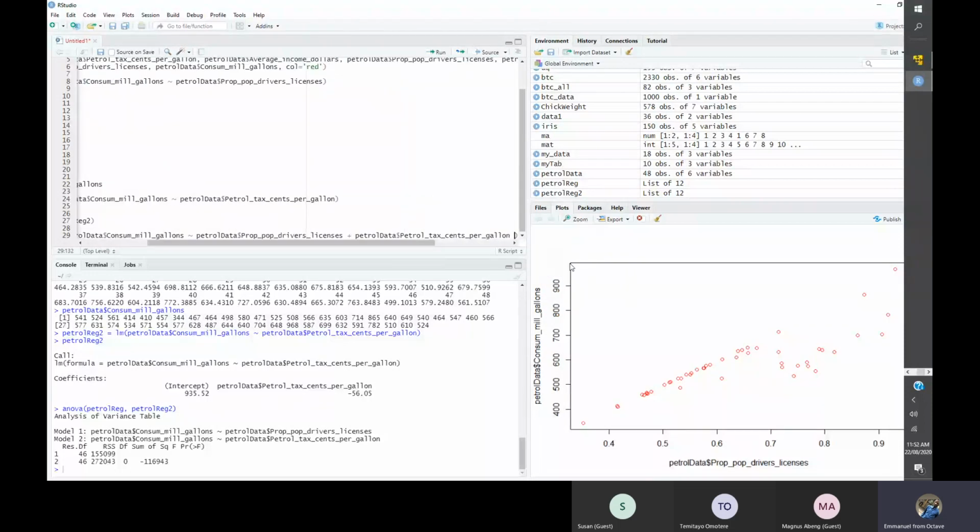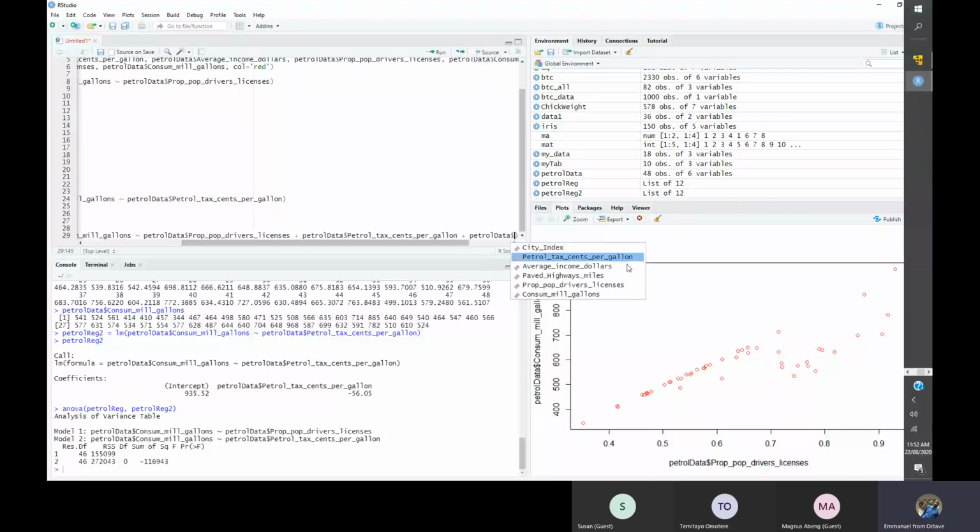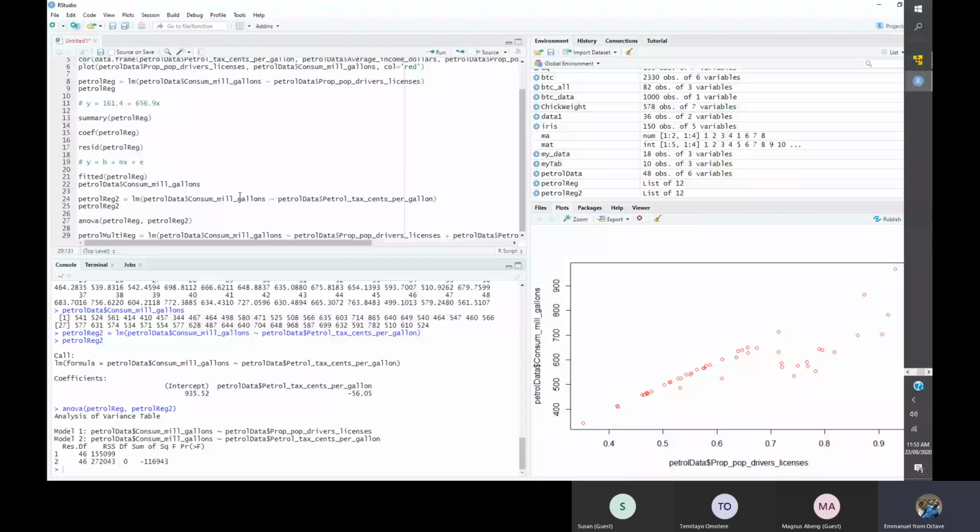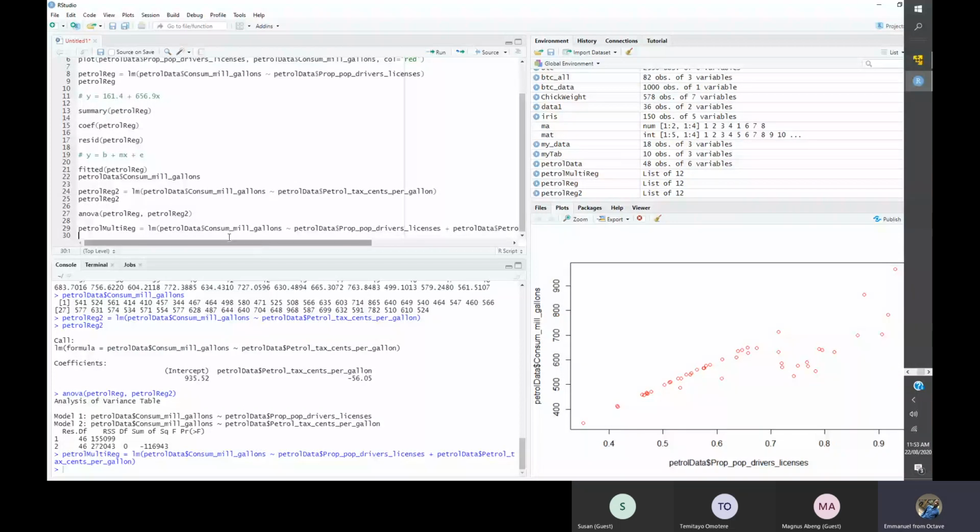Then we want to also use, I think, have I used license? I've used license. You just want to use those two. Let's just use those two. So you have two independent variables and one dependent variable. So let's run this. So we have built a multiple regression model.